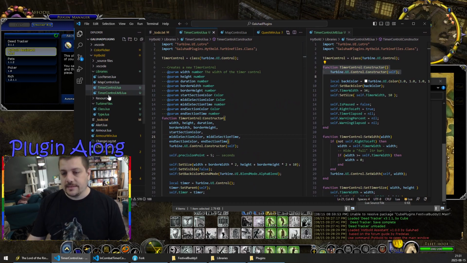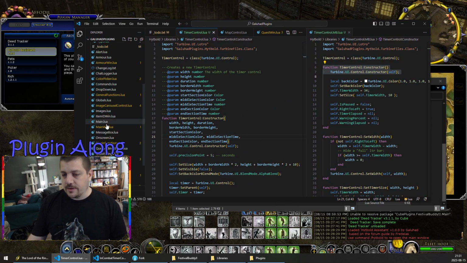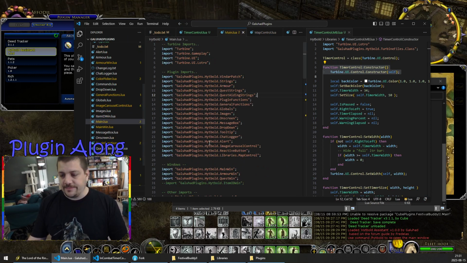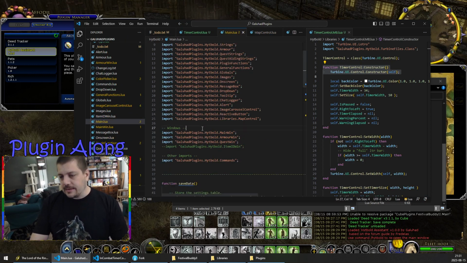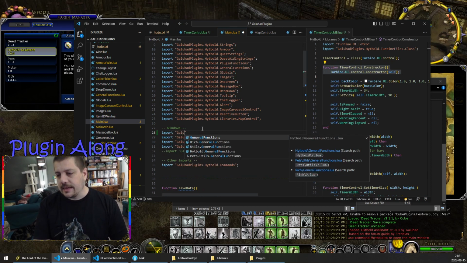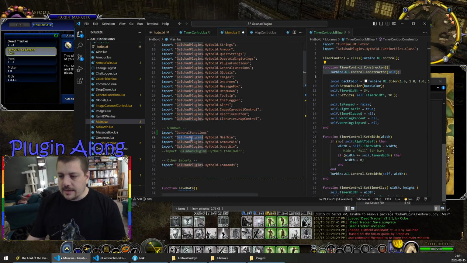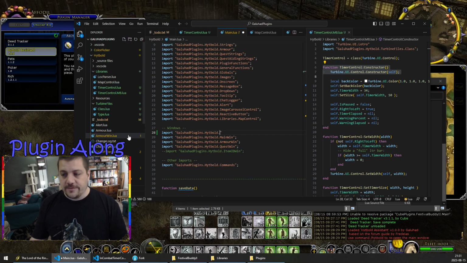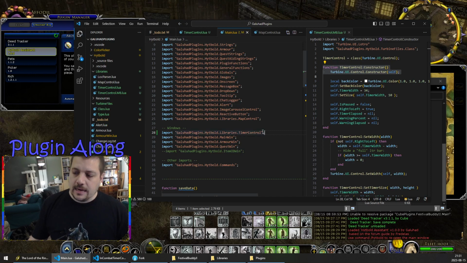So what we want to do is, first of all, we're going to need to import it. A lot of times those imports are just done in main. So let's go ahead, and it's a UI thing, so we're going to import Galahad plugins, .hytbold, and we're using dot notation for folders. So this is going into the libraries, timer control. Now, when you're importing, it has to be a .lua, so that's implicitly understood here. So including .lua will be a bug. Don't do that. I have caught myself out on that before. Okay, so we are importing it.